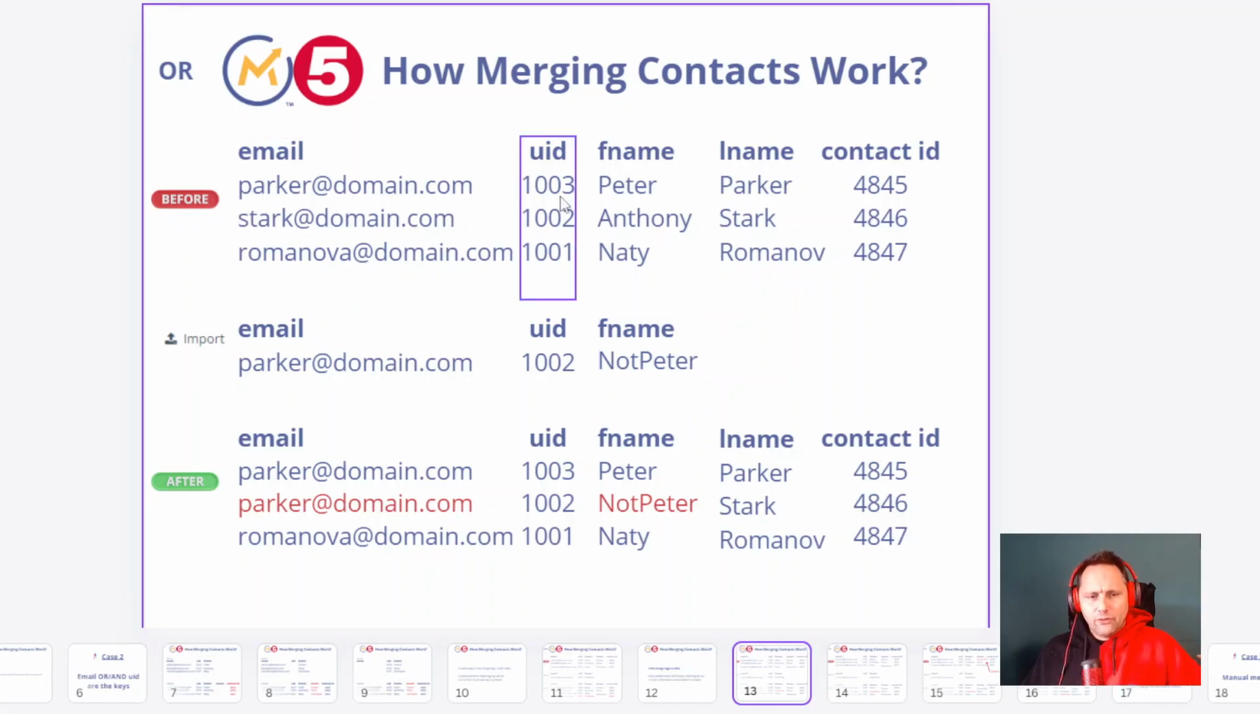If I do this, then Mautic will look at the system and see that I have here UID 1002, so probably what the importing person is trying to do is to change the email address. So automatically it will update the email and everything else which needs to be updated based on the secondary ID. You can test it out. This is what's going to happen.